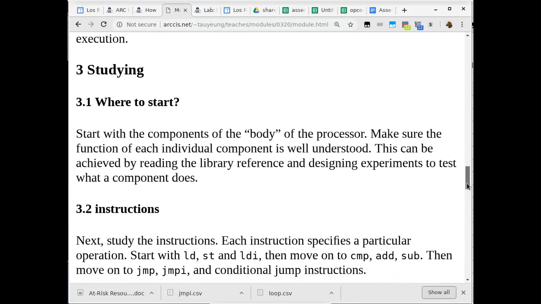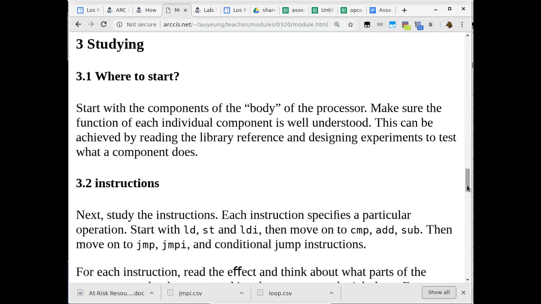So when it comes to studying, in other words, when it comes to preparing for exams, and also to get an understanding of the toy processor, where do we start? That's a very common question, I understand. So we start with the body of the processor. In other words, we start with the individual components. What is a multiplexer? Do we understand that? What is a demultiplexer? What is a register? What is a wire? What is a splitter?